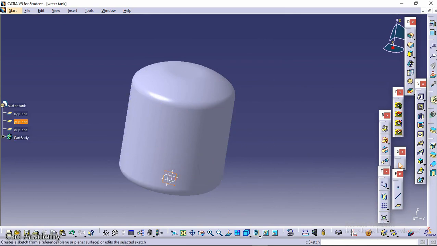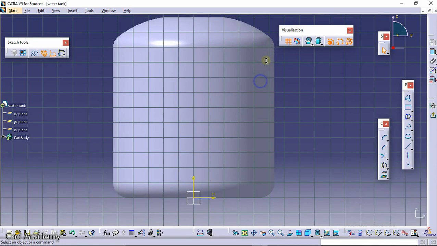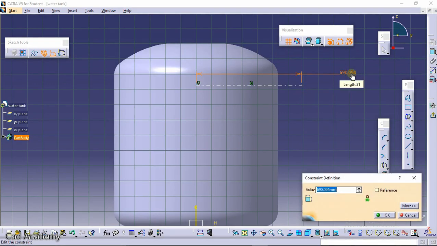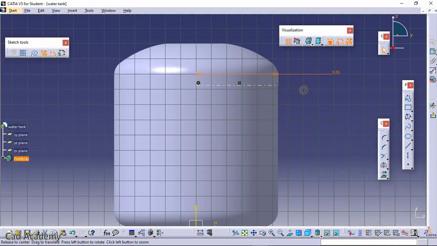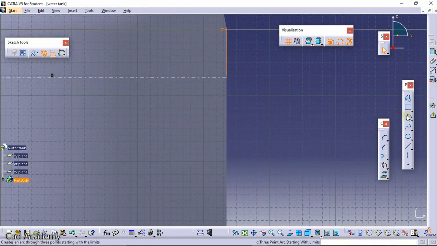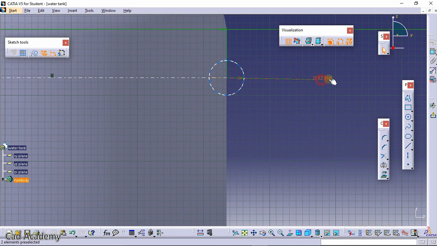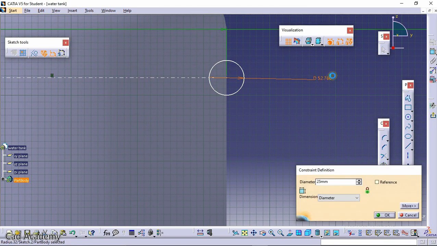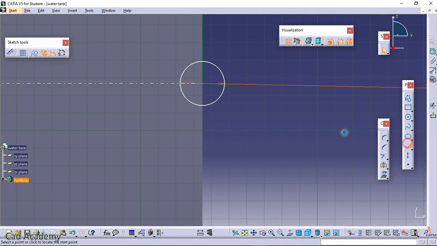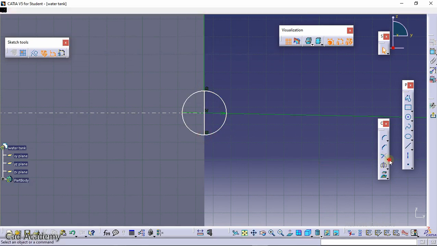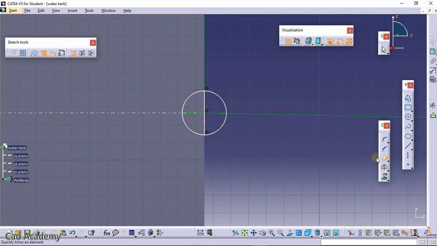Now I will select this plane and click here on sketch. Now make a reference line here from this central axis and this must be of 1070 by 2. That is our radius of this water tank, and make a circle here. Okay, provide dimensions here. This is 25 and cut this by a symmetrical line. Select here quick trim and trim this shape.